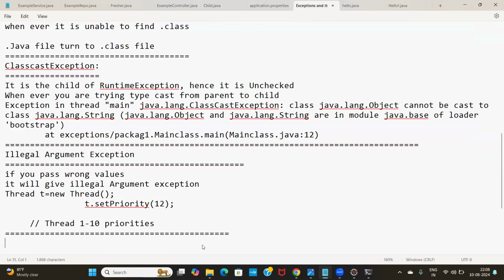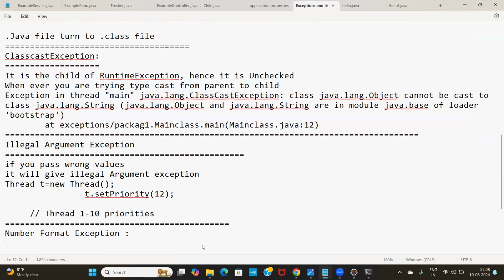The next one is number format exception. Does anyone know how to create this number format exception? And illegal argument exception is a child of runtime exception and it is unchecked. Guys, does anyone know how to create this number format exception?